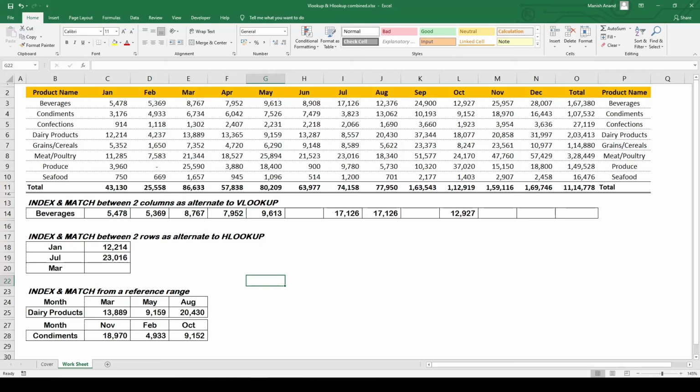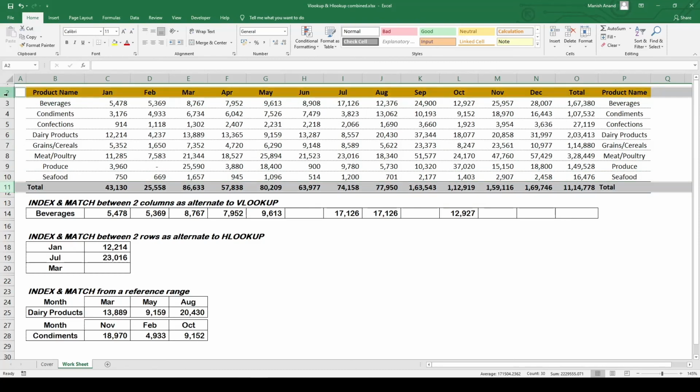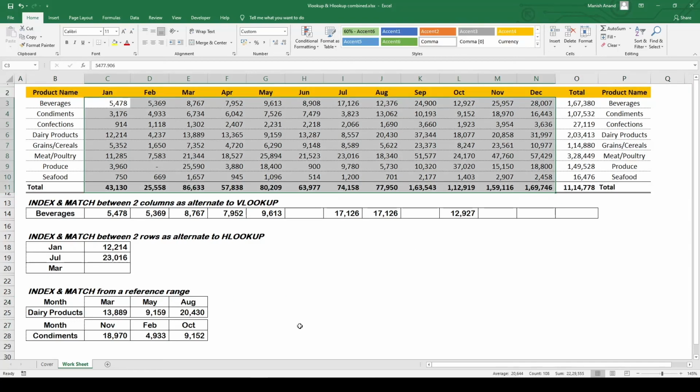Same way we can do it for information within rows. Like in this case, I have all the months over here and I have all the totals over here. So I can just select these two rows and retrieve my information. And we can also use a combination of row and column like I did in the example over here. So this is how we can use index match together.